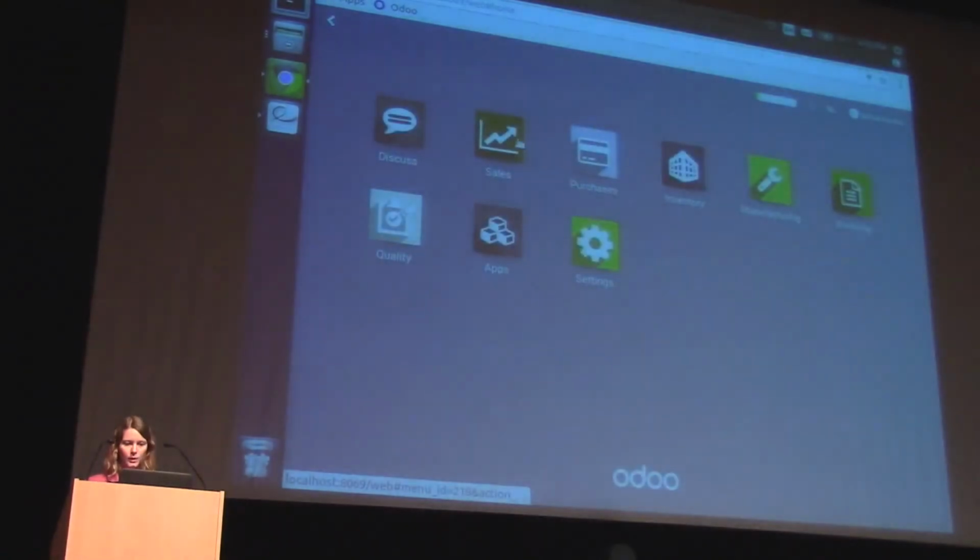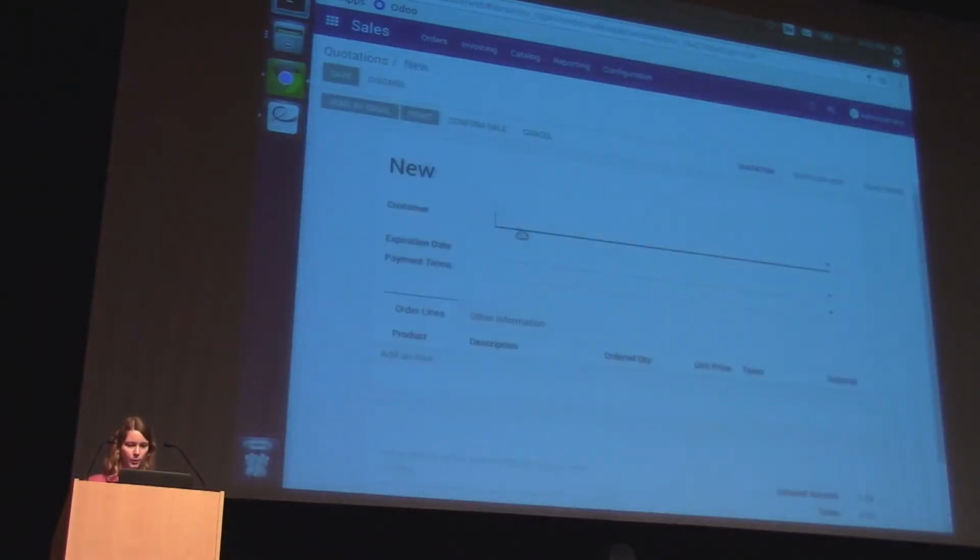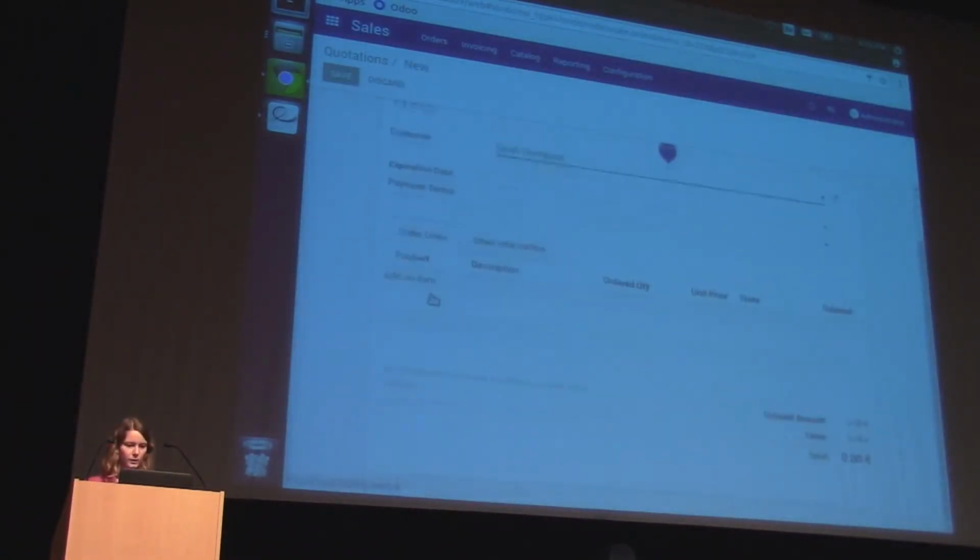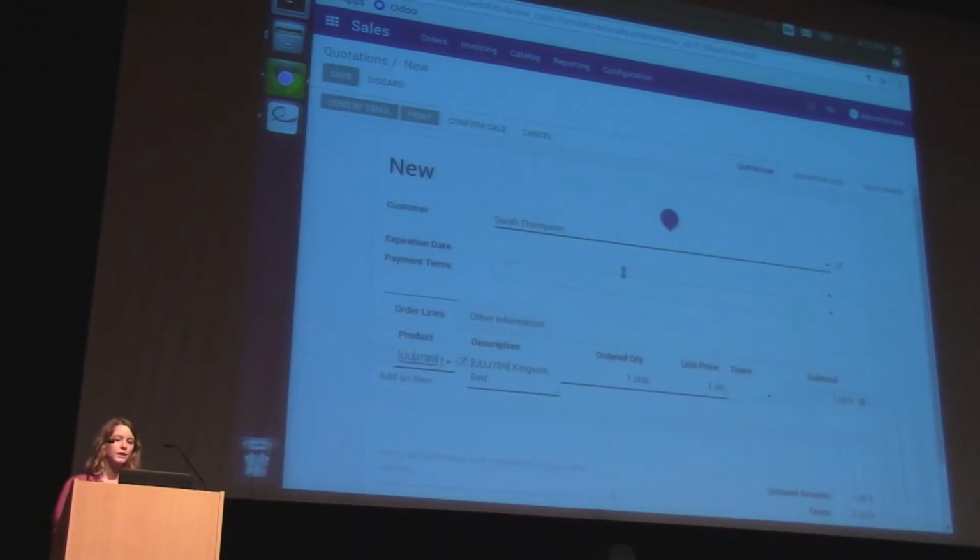Here I will create a quotation for a product, so I will set it to Sarah Thompson. My product is a bed, the king size bed. As this product is taking a lot of space, I don't keep it in my inventory. Instead of that, each time I'm selling that product, I will make an order to my supplier. So it's a make-to-order configuration on my product.